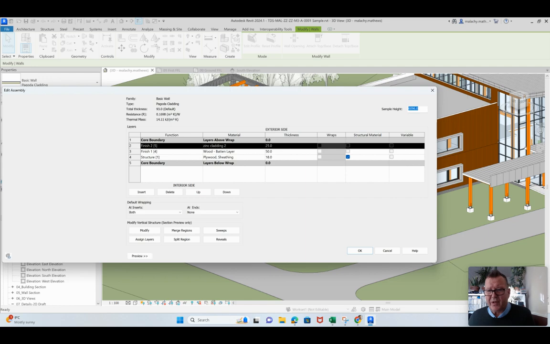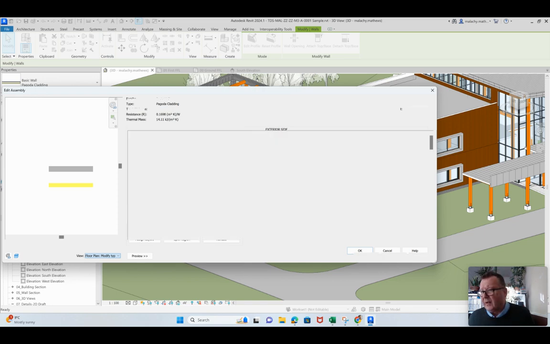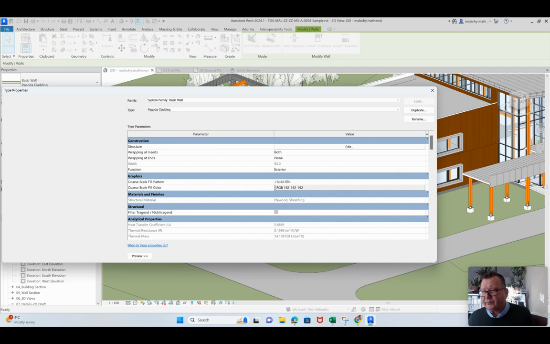I'll show you the structure of that pagoda wall. So it's a zinc cladding, a wood batten, plywood sheathing. The zinc cladding goes the whole way around. So that's basically what that one is there. Okay, finish that out.